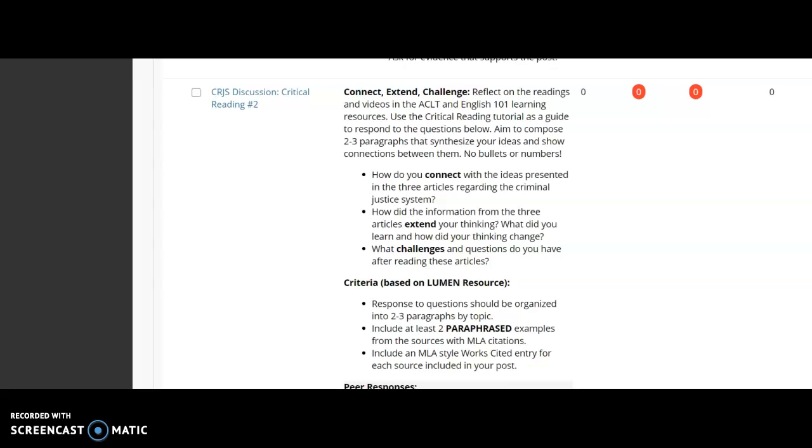How do you connect with the ideas presented in the 3 articles regarding the criminal justice system? How did the information from the 3 articles extend your thinking? What did you learn and how did your thinking change? What challenges and questions do you have after reading these articles?